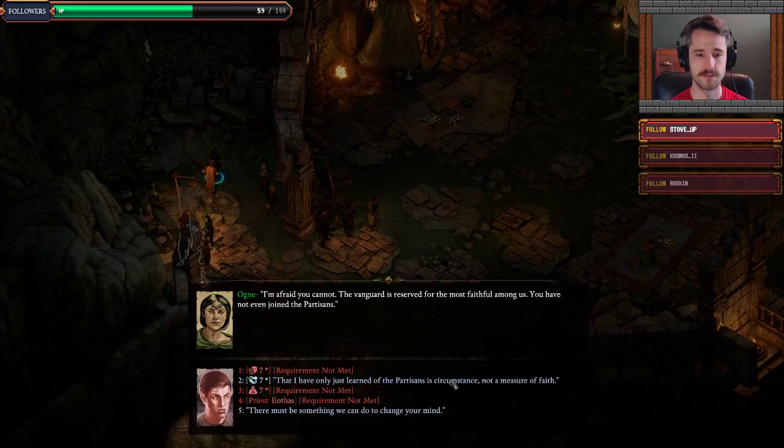I'm afraid you cannot. The Vanguard is reserved for the most faithful among us. You have not even joined the partisans. That I have only just learned of the partisans a circumstance, not a measure of faith.